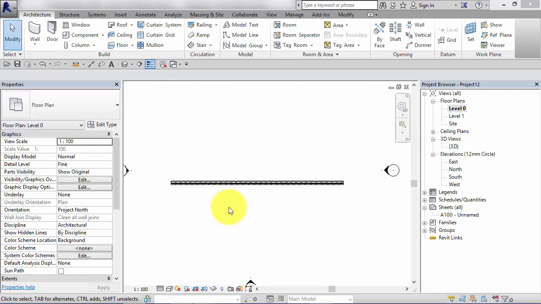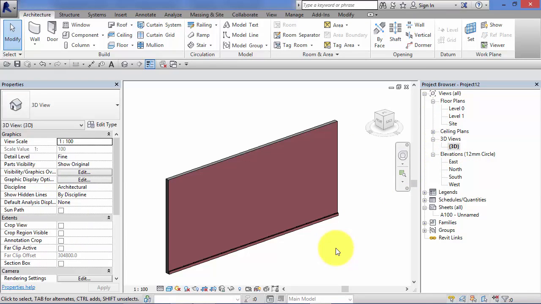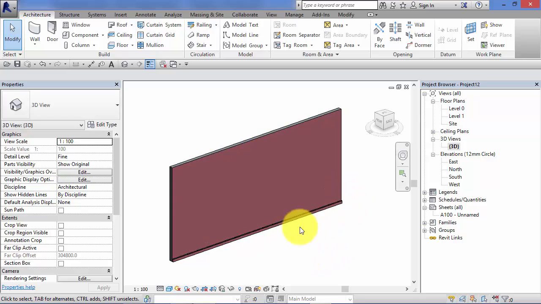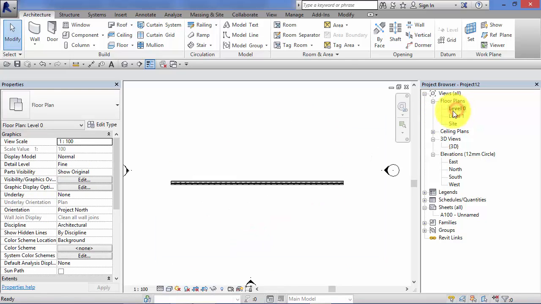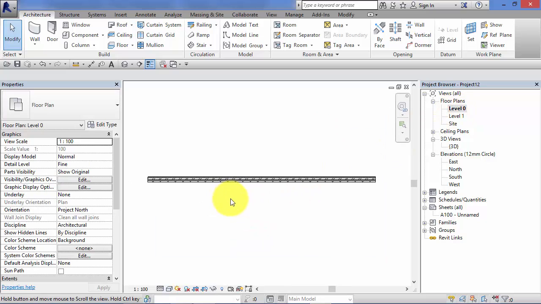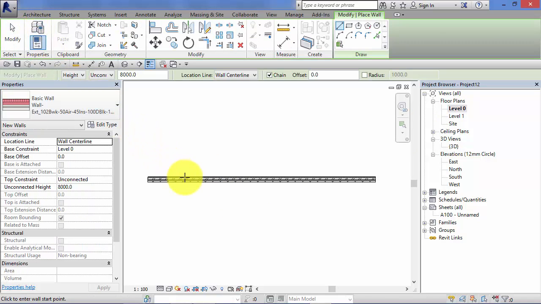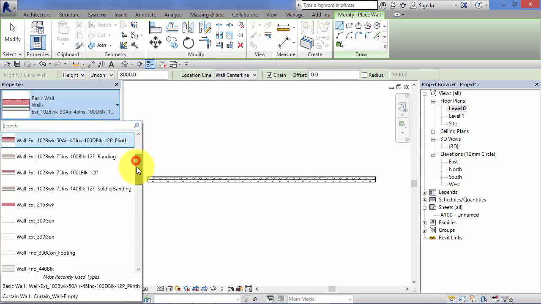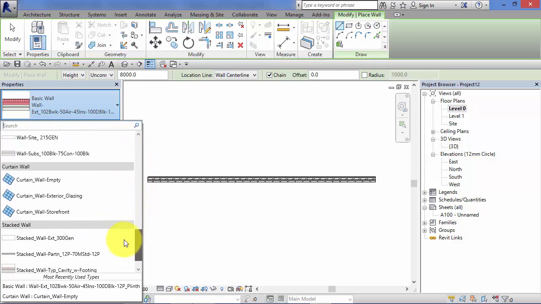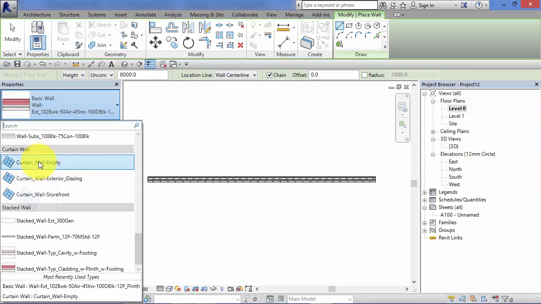A neat feature of Revit is that you can embed one wall type into another, and curtain walls are no exception. So for this example, I've got a piece of basic wall. Let's go back to a plan view. I'm now going to create a piece of curtain wall that I want embedded into this wall. So remember, wall, we look down till we find the curtain wall group, curtain wall empty.